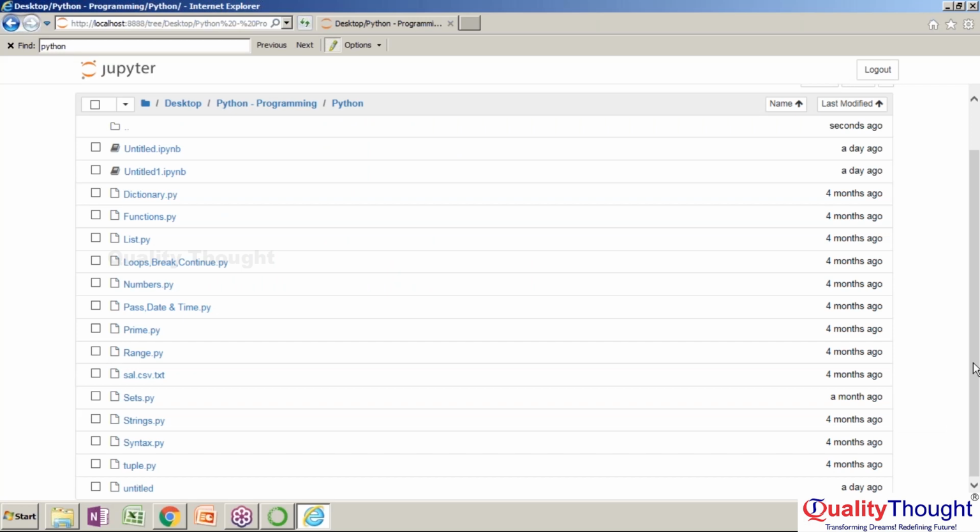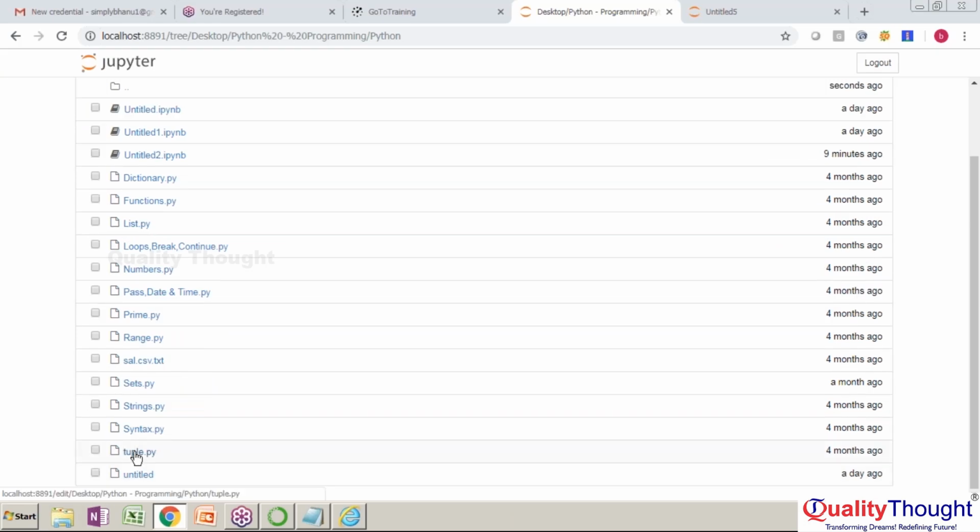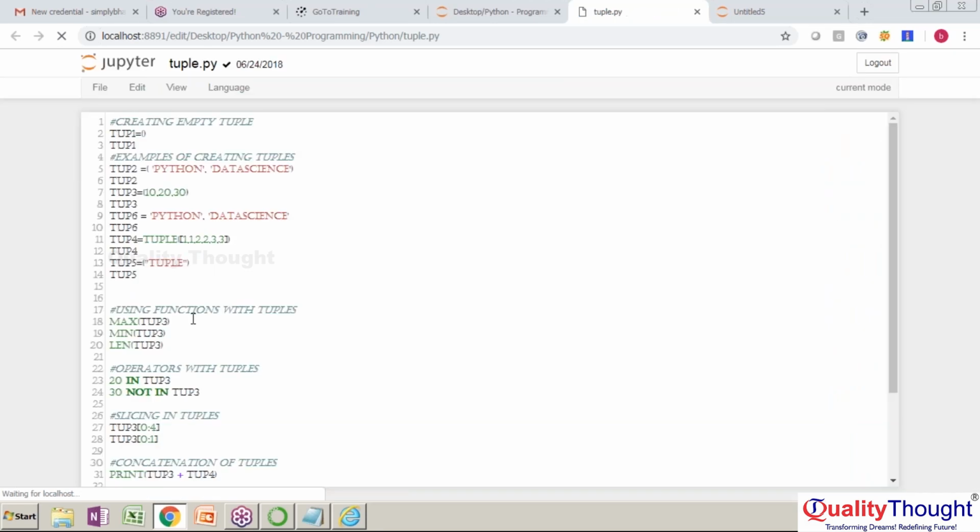Certain programs to discuss in the core Python programming language. Yesterday we already saw the syntax of Python. Let me just open this tuple. So we have something called tuple. Let us try to understand this tuple, what exactly it is.